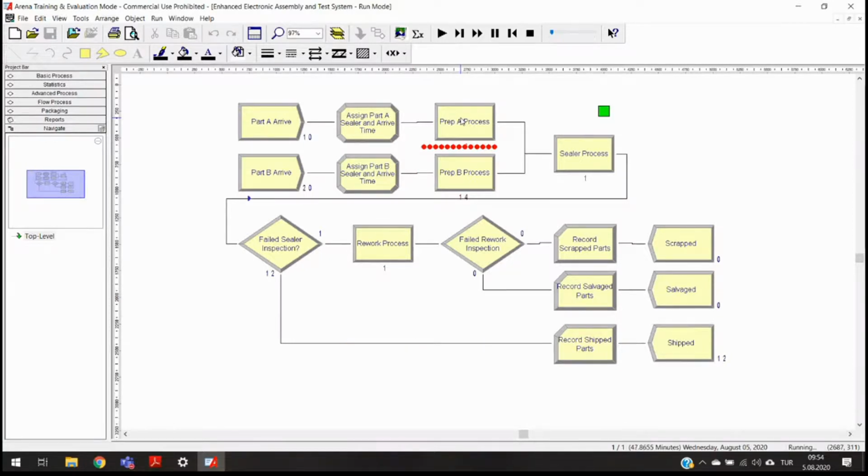Let's say they arrive from, for example, a docking station. From that docking station until they move to this process, they spend some transfer time. And after the Prep A process, they are going to spend some transfer time to reach the sealer process. And after the sealer process, they are going to spend some time to reach the rework process and other locations. So we are just going to add some transfer times between the processes. And how are we going to do this?